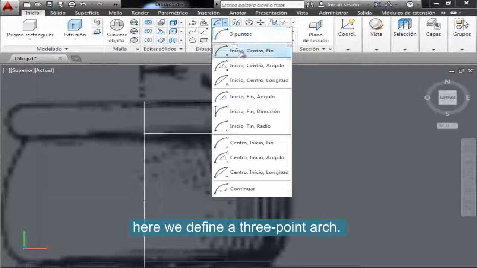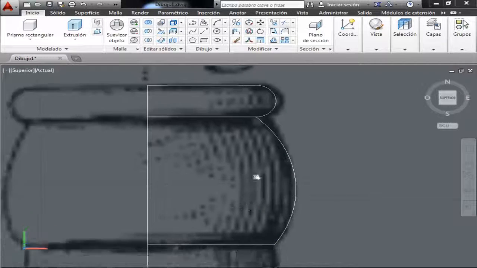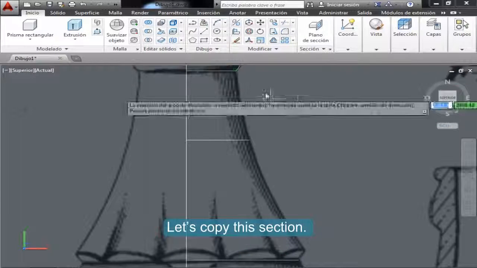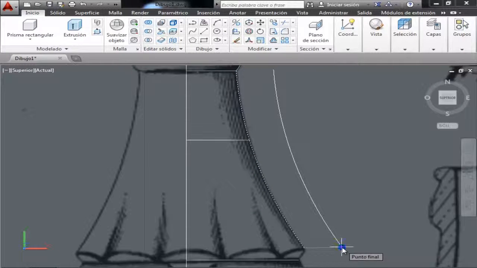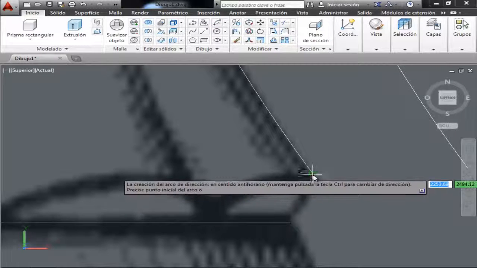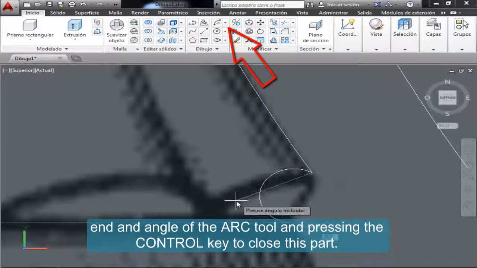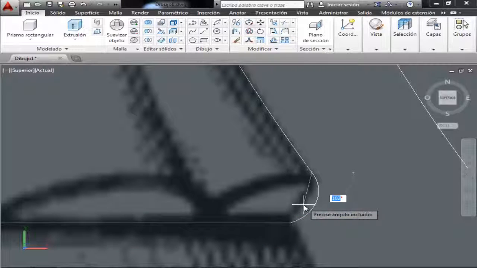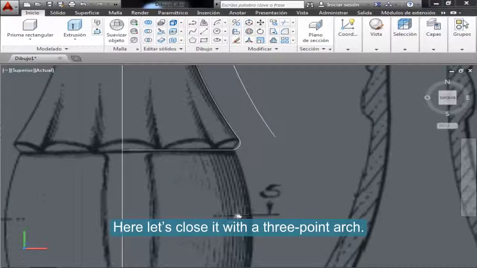Here we define a 3-point arc. Now this arc is also 3 points. Let's copy this section and I'll explain why later. Let's create an arc with the start and angle option of the Arc tool and press the Control key to close this part. Here, let's close it with a 3-point arc.